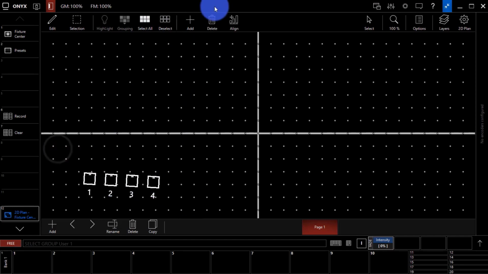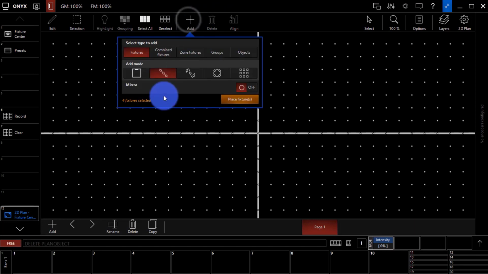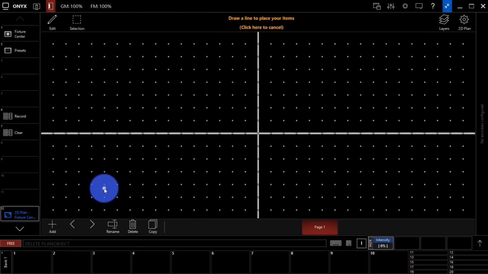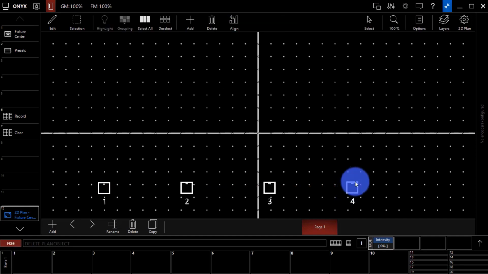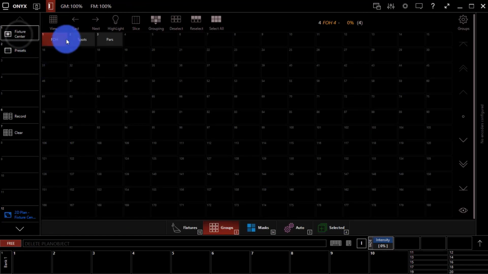So I'm just going to reselect them, delete, confirm, and just click on add again. Make sure the line selection is selected. Click on place fixtures. Click, drag them in a line, and then release as soon as you find your end point. So then I'm going to go back to the Fixture Center, deselect my front of house, select my spots.